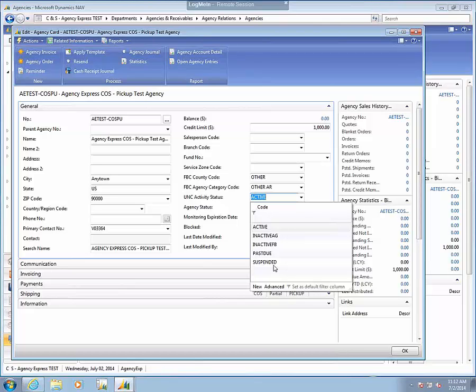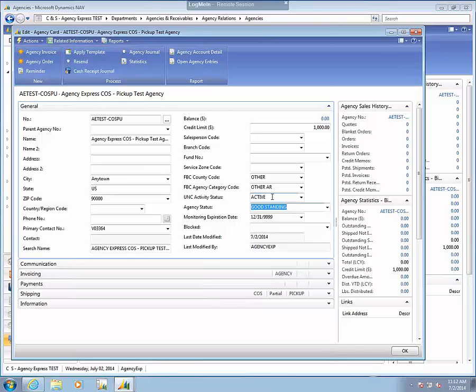All of the same activity statuses that are in Ceres must also be on Agency Express. In this case, the UNC activity status of active is tied to a status on the website that allows shopping. So if I logged into the website as a shopper for this agency, I would be able to place an order based on the items that are available for me to order. This is one of the key fields on the agency card that must have a value. Pretty much you can't do any ordering in Ceres, even manual orders, without this activity status being populated. So just know that it also has a corresponding entry on the Agency Express side.